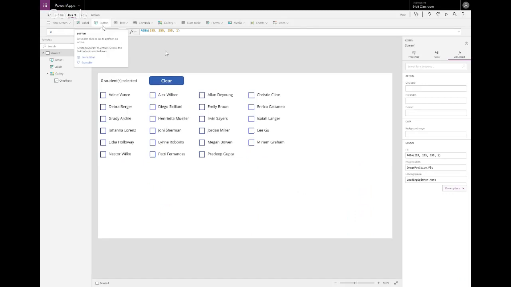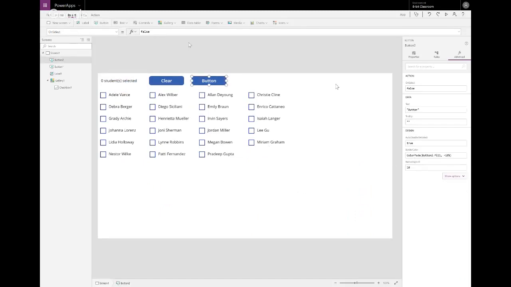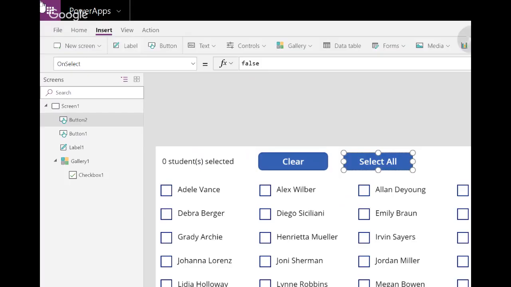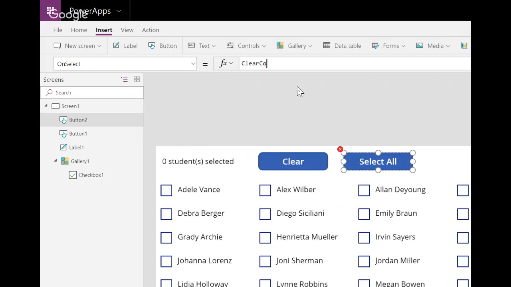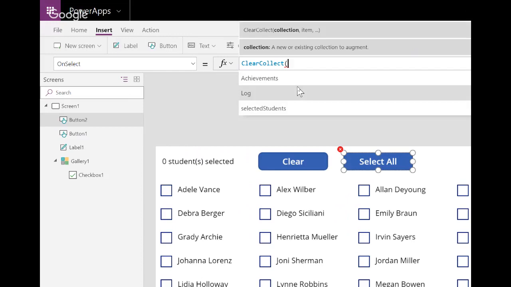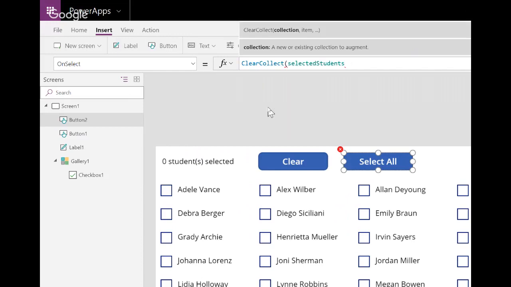Let's also add a collection. Let's collect everybody. I'm inserting another button here on the screen where I'll say select all. So in the onSelect property of this button, I will clear, select. I can type this right. I'm going to add everybody to that selection of students.